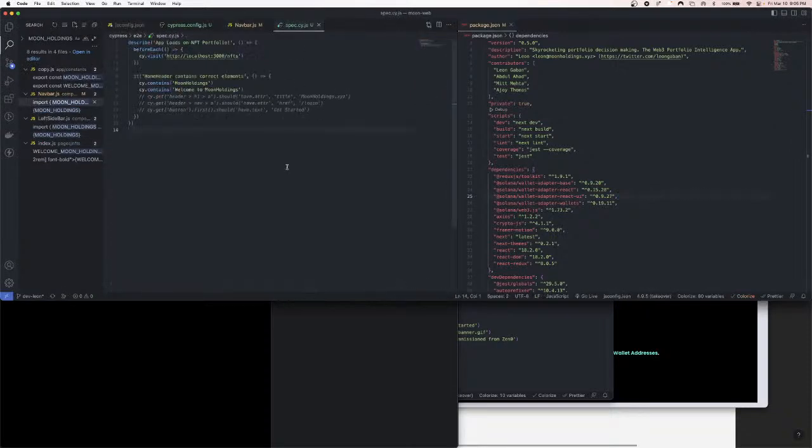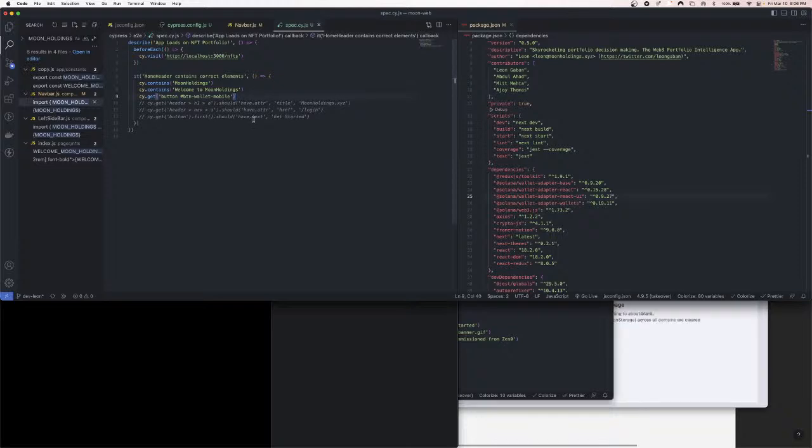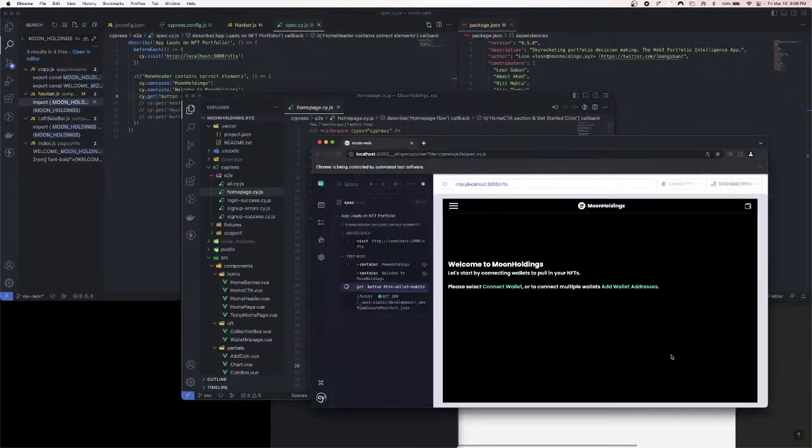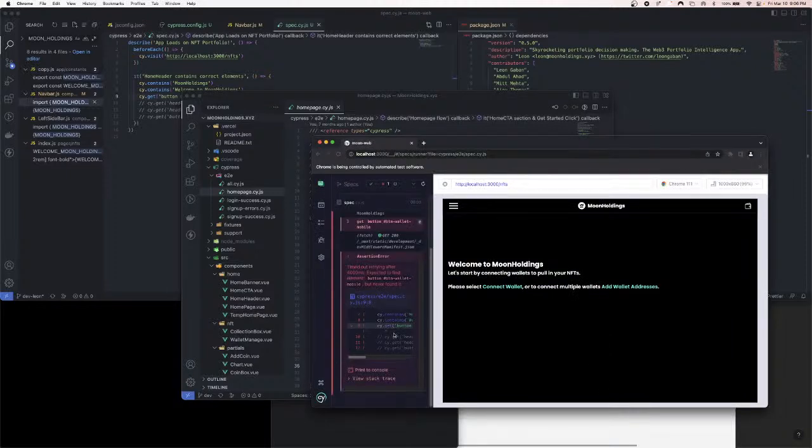So let me see if I can remember this. The first thing we can do, let's just make sure the button's there, right? So cy.get button, button BTN wallet mobile. And let's make sure it has, oh, it actually doesn't have text. Let's just get the button. Not found.